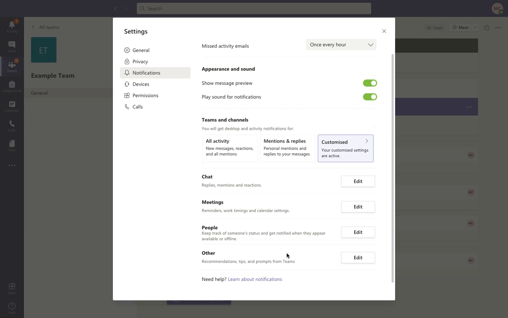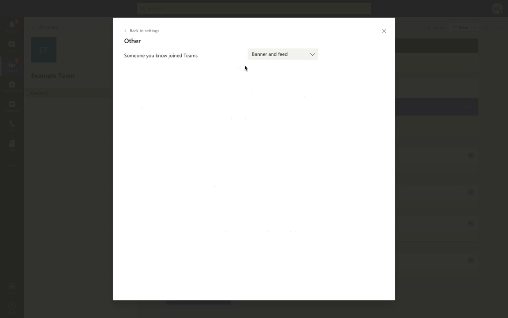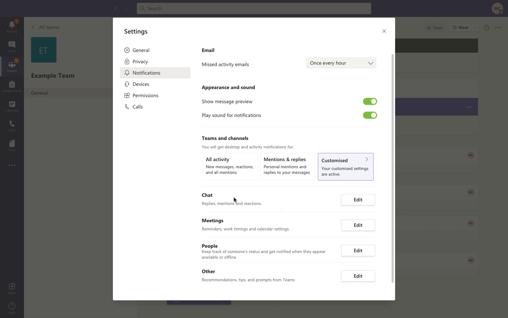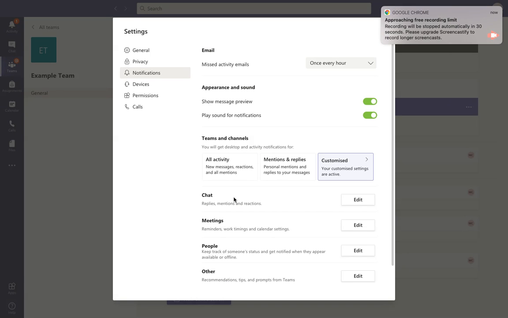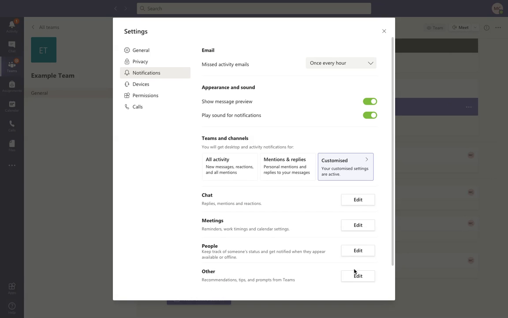Other types of notifications that you can change are your kind of meeting notifications, people to be kept track of someone's status and get notified when they appear available or offline. So you might want to be notified of that. There's other ones as well, so other types of notifications, so letting you know if someone's joined a team. Lots of different things that you can change there to make it a bit more customized. But one thing to mention is whatever you change here in this section will affect every single one of your teams.